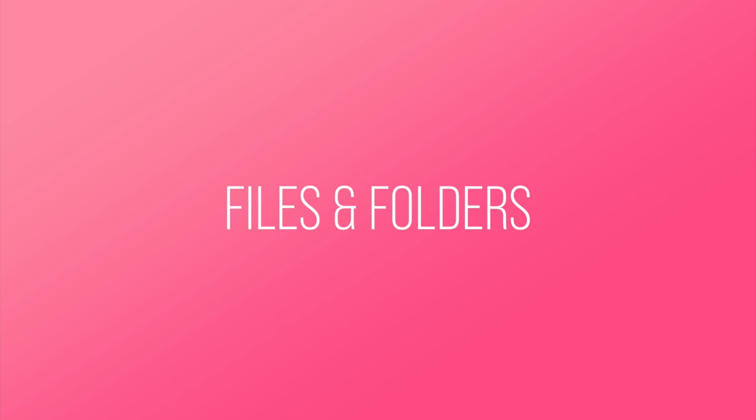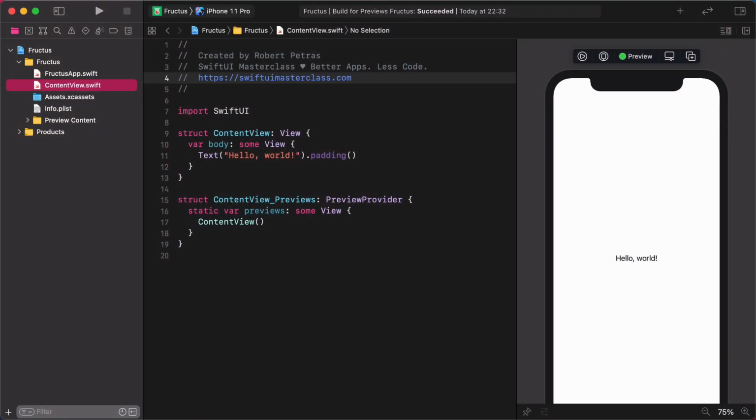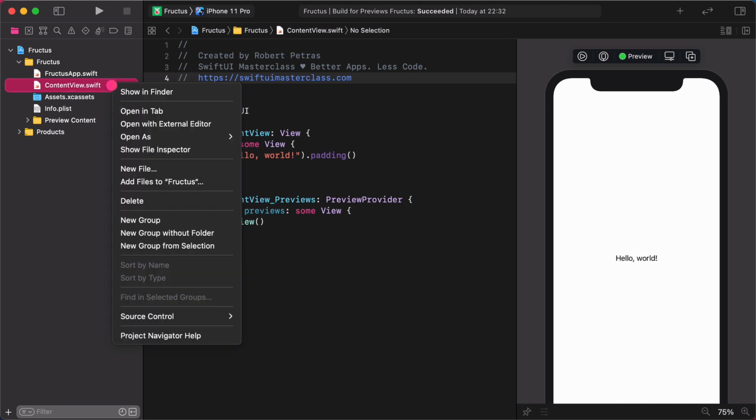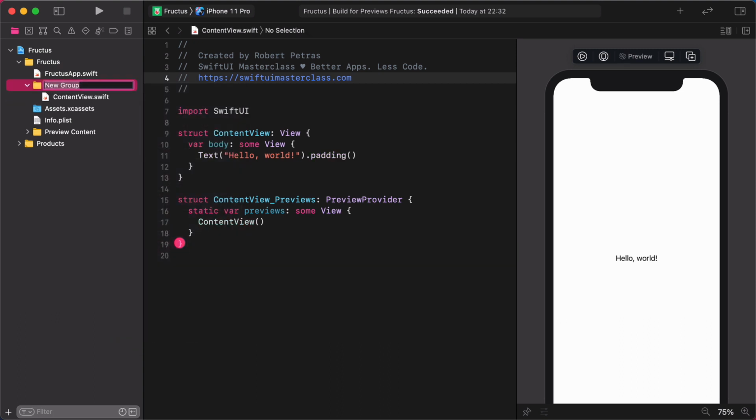Organizing files and folders. Before we start working on the card view, let's organize first the main SwiftUI files by putting them into a new group folder. Select the ContentView file on the Project Navigator and right-click or Control-click on its file name. By doing this, a new contextual menu will pop up. In this menu, select the New Group from Selection option as I show you. After that, give this folder the following name: App.